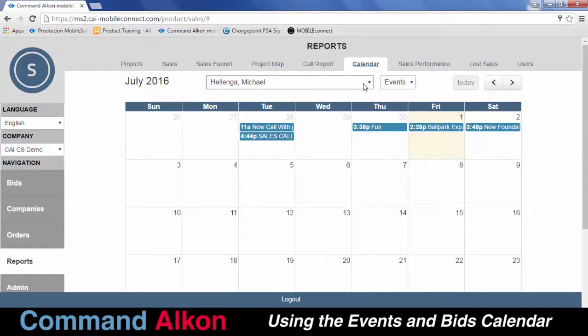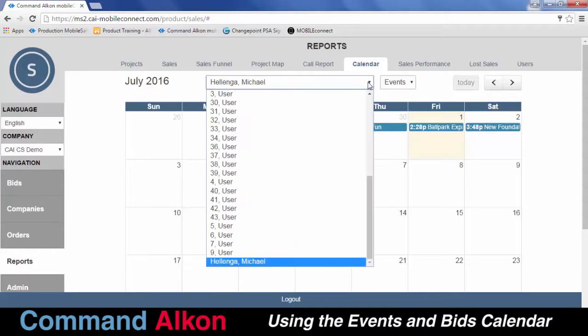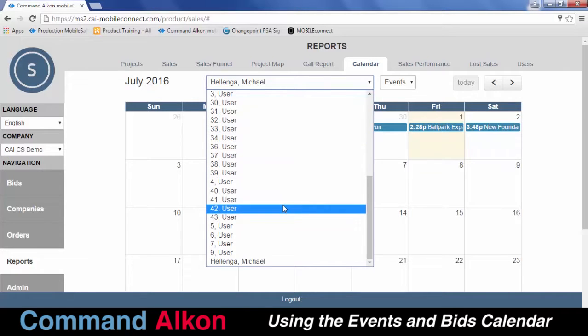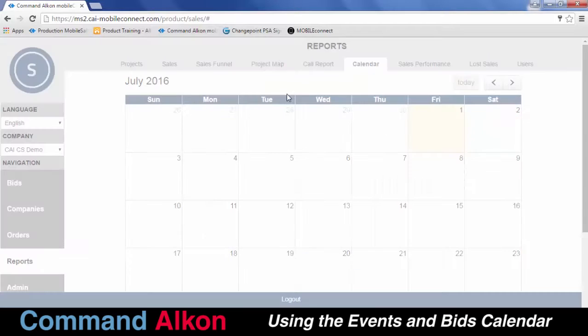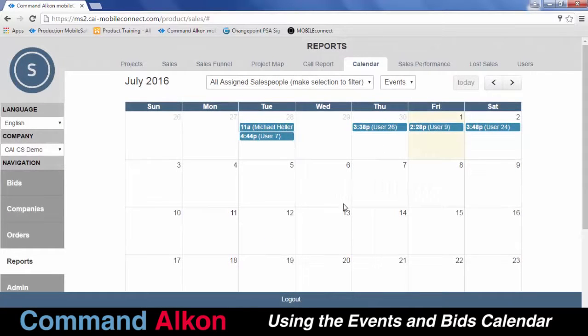Some users may not see this drop-down box. This drop-down box is for users with the manager role turned on. If you have the manager role turned on, you can have other users assigned to you where you can view their calendars. If that's the case, you can click the drop-down box and select any other user to view their calendar, or you can click all assigned salespeople to view their calendars all together. It will default to the username that you have logged in as.